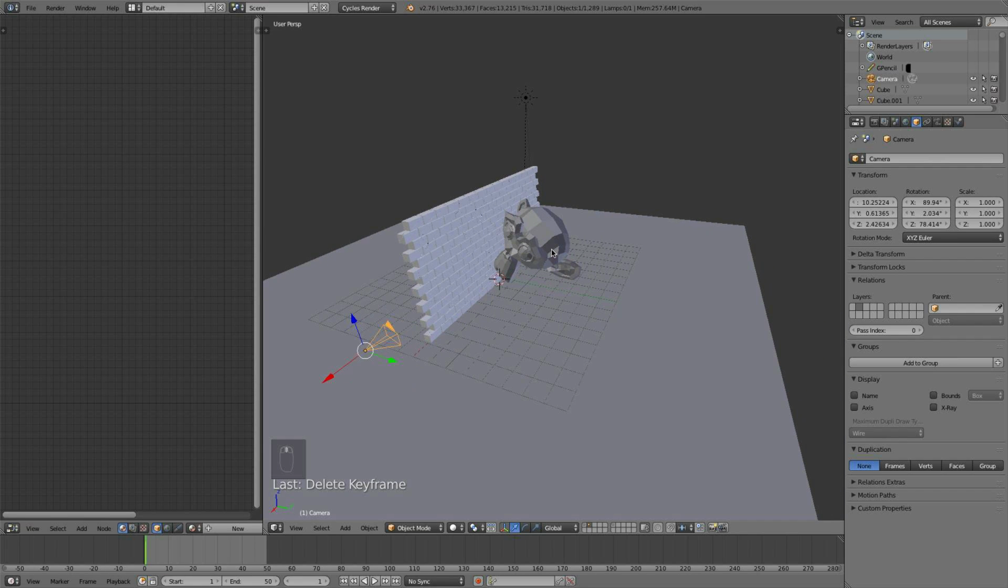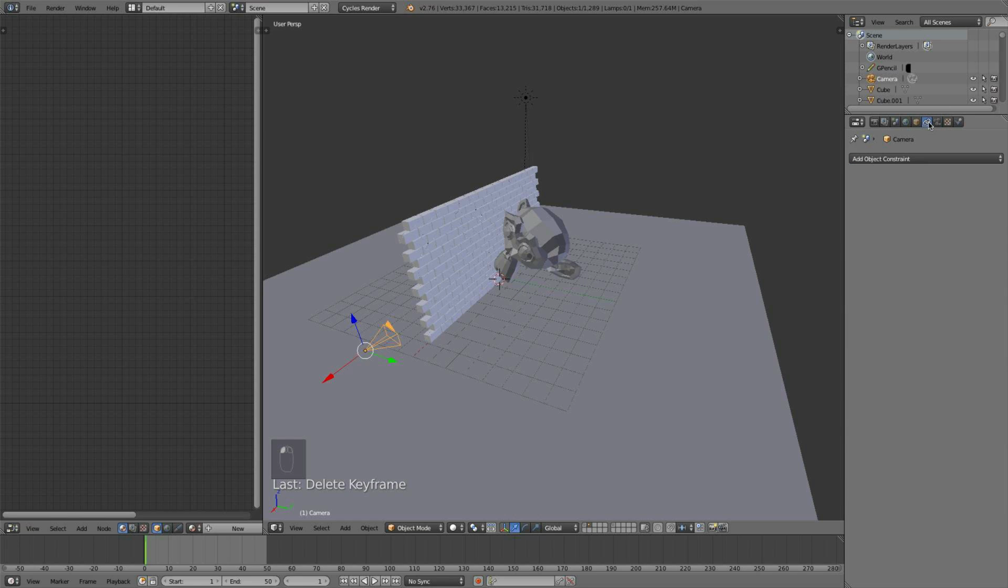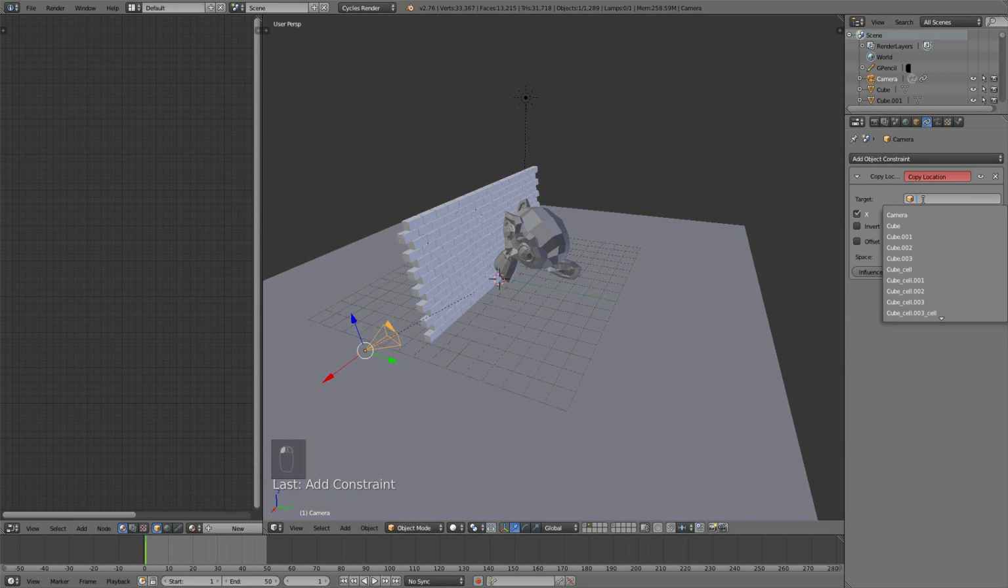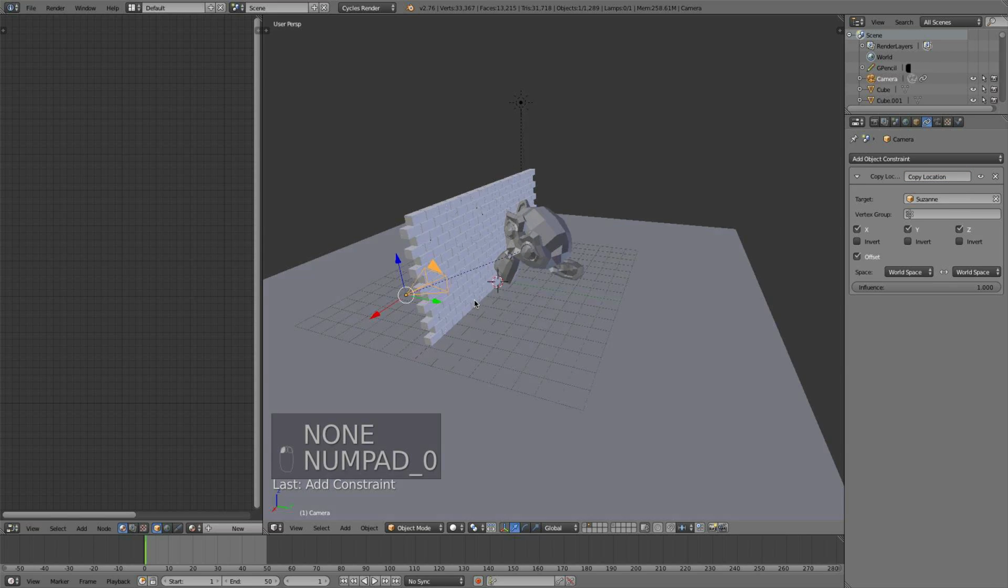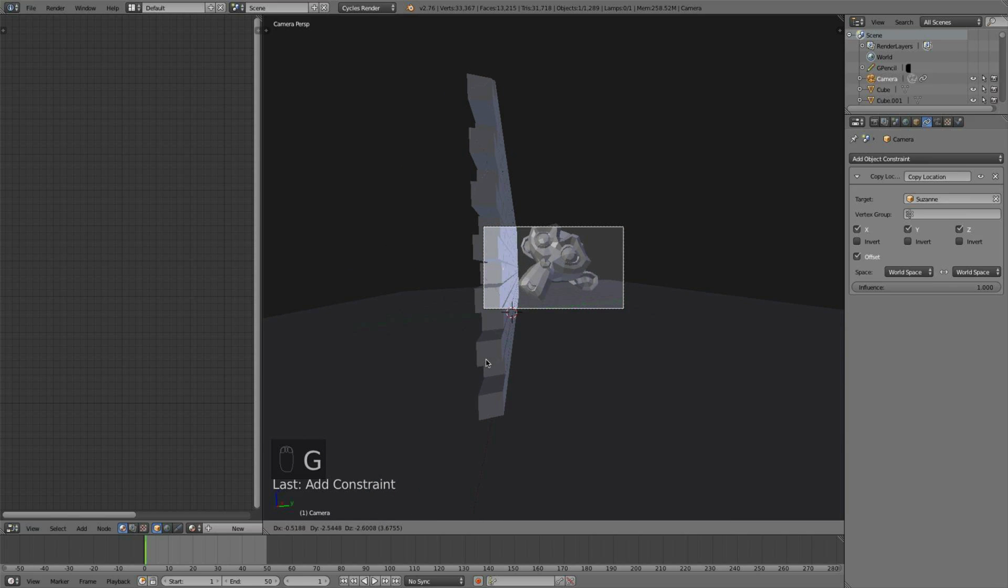I'm going to parent it to this. Actually, not parent, but let me just go to my camera and go to constraints and add object constraint, copy location. We want to copy Suzanne's location. So go Suzanne, boom, and it's copying her location, and then choose offset so it's not right on top of her. Now we might have to reposition a little bit after that, but there we go.